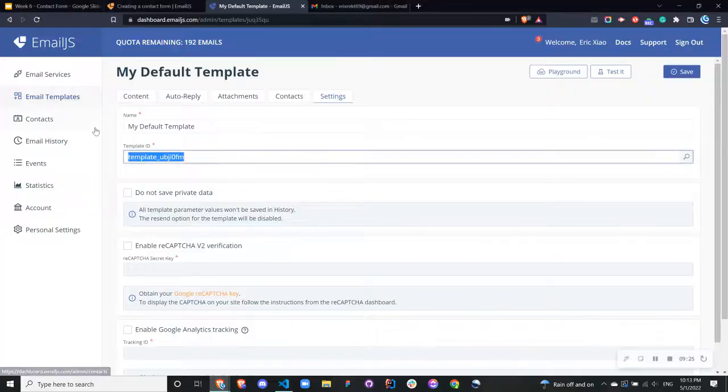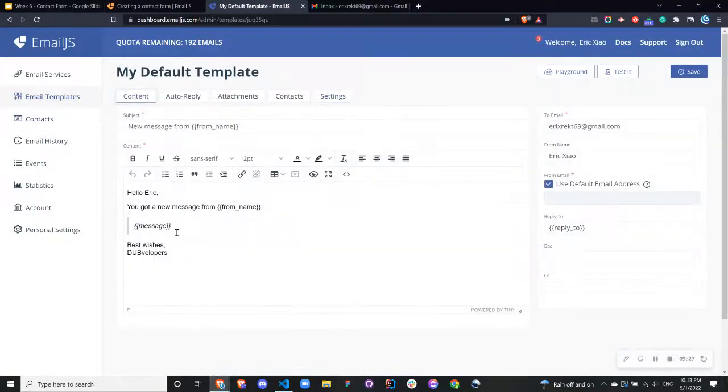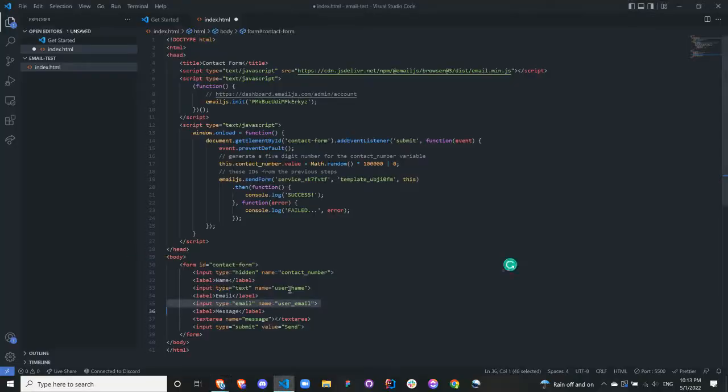And if you look into our email template, you'll notice these weirdly formatted names. You can tell these are probably variable names, like from_name, message. Yeah, these are the ones we have so far. But what we actually want to do is make sure that these variable names match with these names over here.